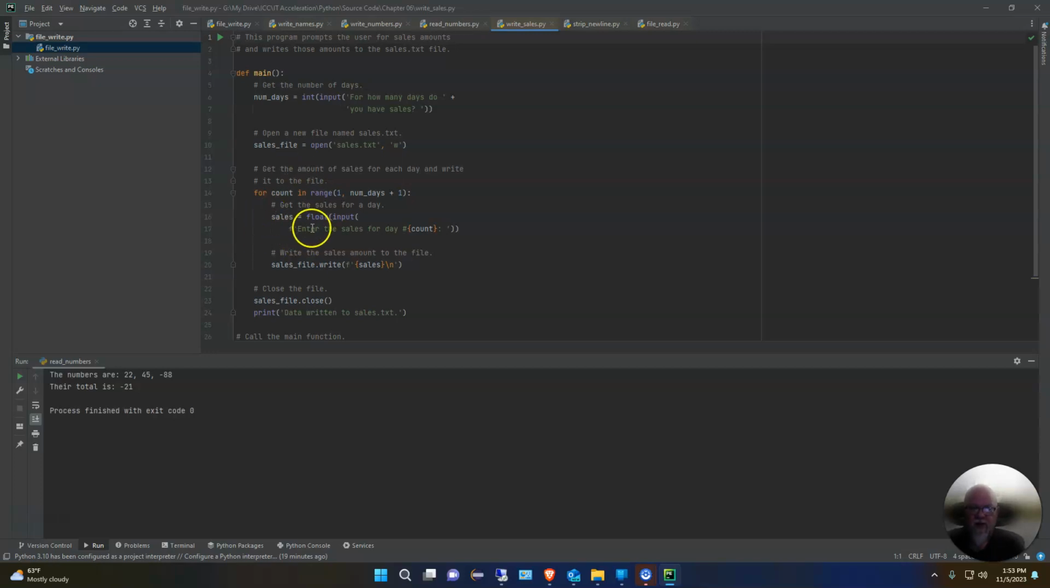So I've got sales equals float input. Now I'm going to input from the user, enter the sales for that day. We're going to use the count. So first time through it's a 1, then 2, 3, 4, and 5. Whatever I type in, we're going to convert to a float and put it into sales. Then I'm going to put sales file dot write f sales.